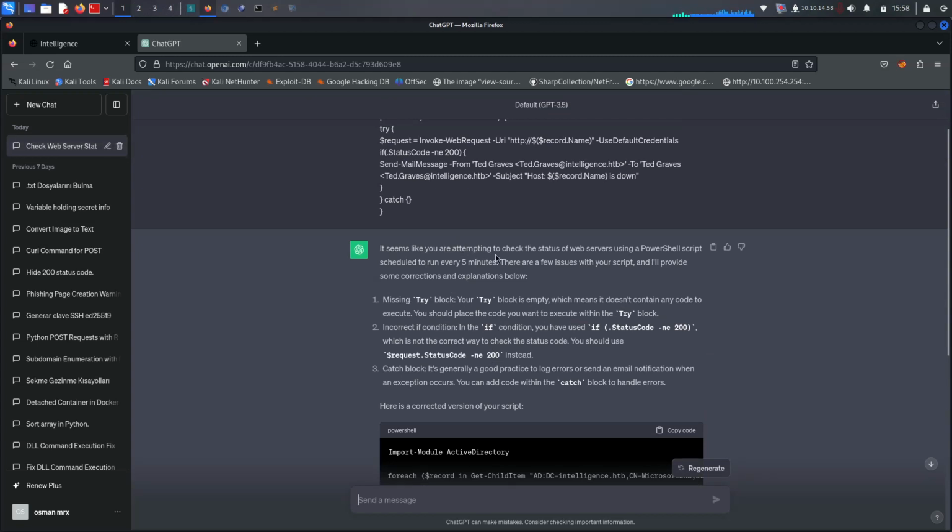It seems like you are attempting to check the status of a web serving PowerShell script scheduled to run every 5 minutes. There are a few issues with your script, and I will provide some corrections and explanation below. Missing try block. Your try block is empty, which means it doesn't contain any code to be executed.